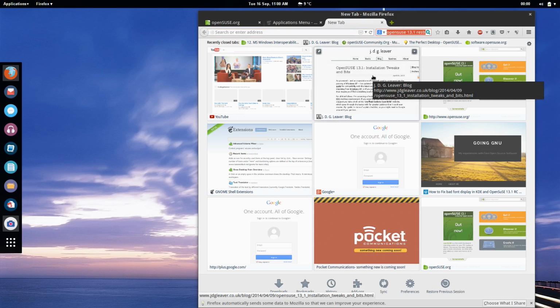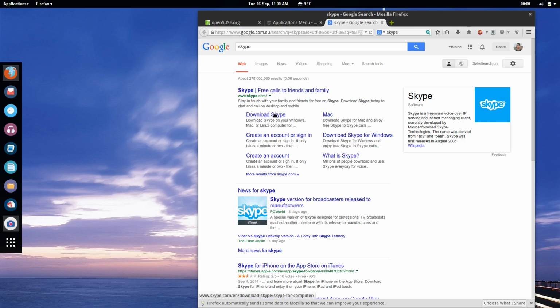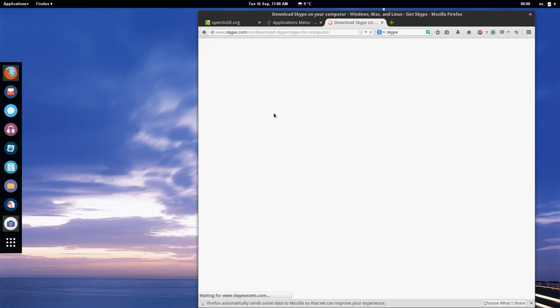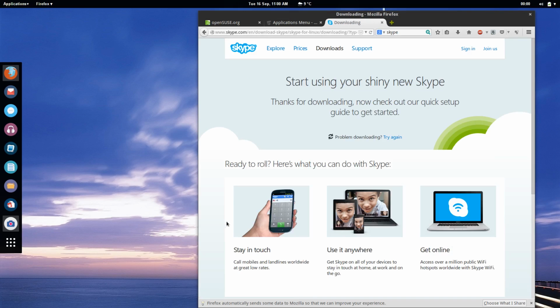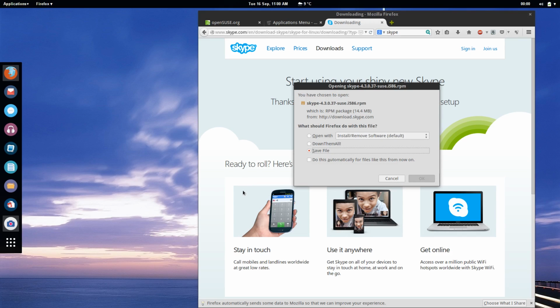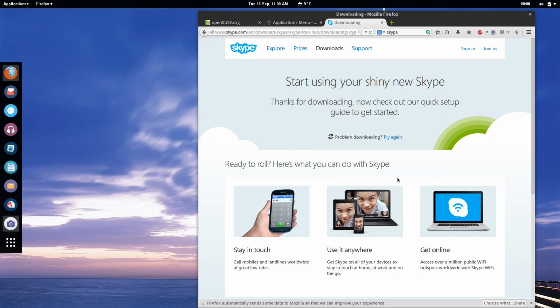It's not that difficult. So let's go to Skype, for example. If I want to download Skype, I go to the Download Skype button on their website, and it's pretty simple as far as choosing your distribution, which for me will be openSUSE 12.1 because that's about as close as I can get. I can then save that file and then open it.